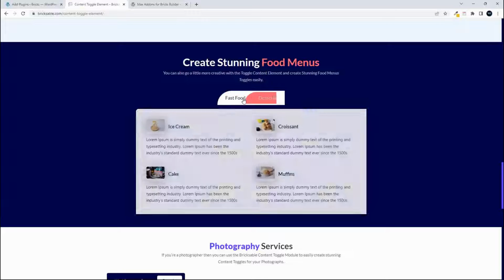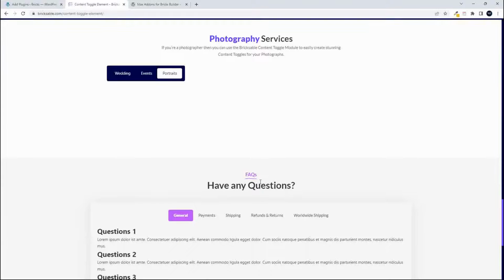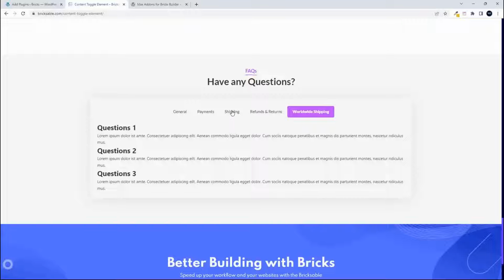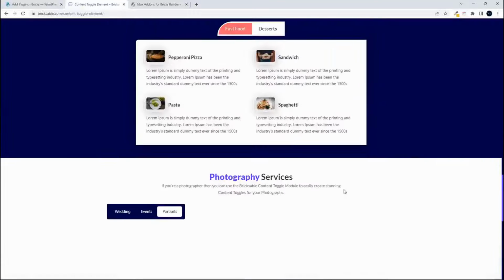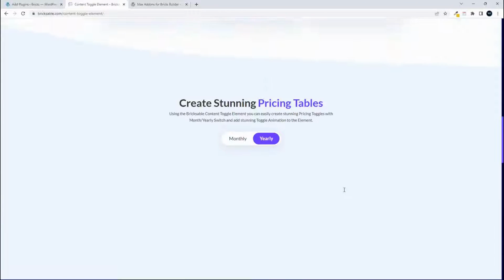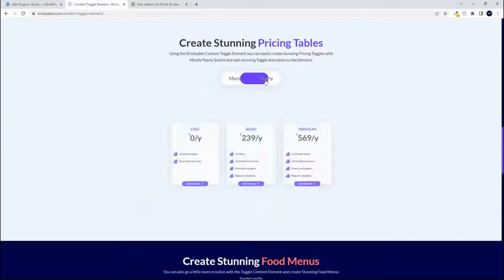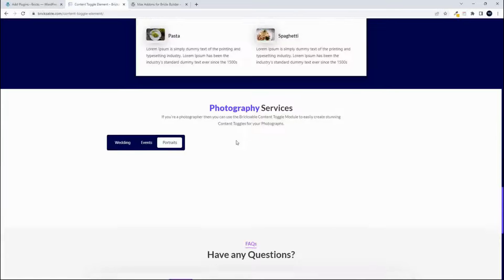feature in action, and you'll see how very nicely you can switch between different content elements. Here we have an FAQ section, for example, and that works really well. The two elements that had a bit of strange behavior then was this pricing table, and you'll see how the pricing table appears and then disappears, and the same with the wedding events and the portraits and the images.